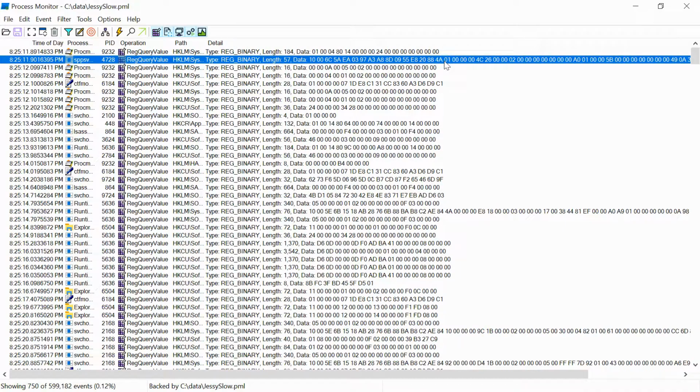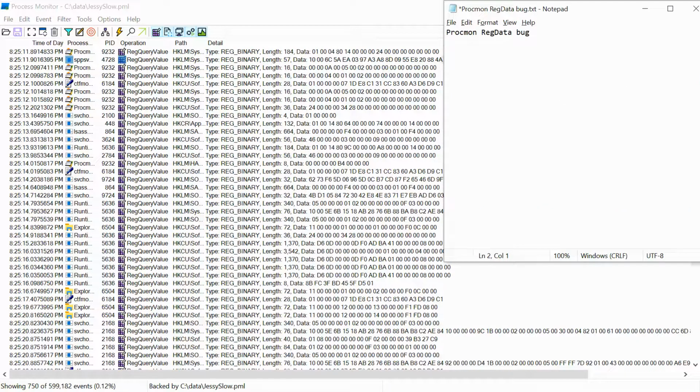I've been using Procmon for 15 years. It's awesome, but also amazing to think this bug has been there all this time. Okay, let's delve into it. In this bug, Procmon shows garbage on the end of the registry data in the regQueryValue and regEnumValue events.